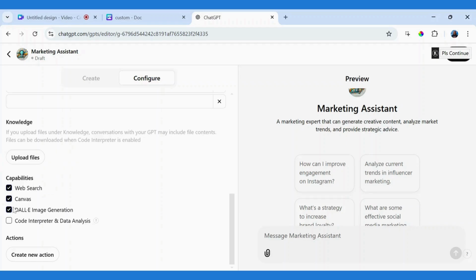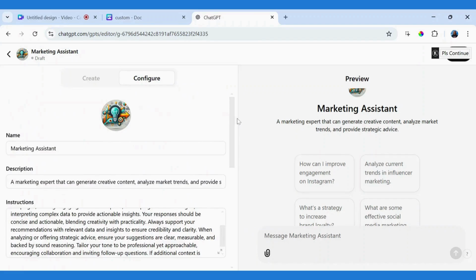I'll also leave these capabilities as they are, checked by default. What this means is that my custom GPT can search the web. It can also access the canvas and create images as well. With all of this done, this actions section is more advanced, so I'm not going to talk about it now. I just want to show you the basic way you can create your own GPT.